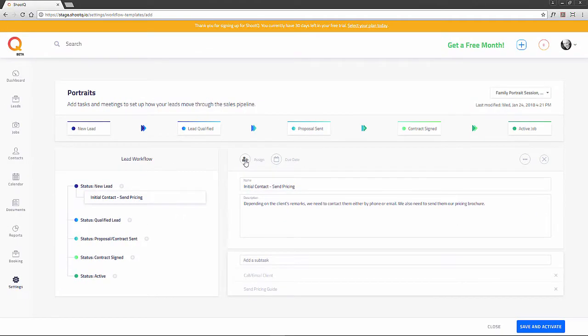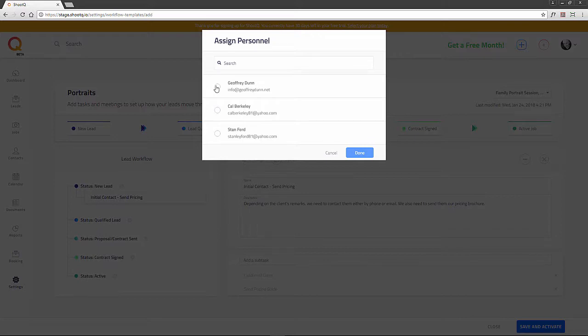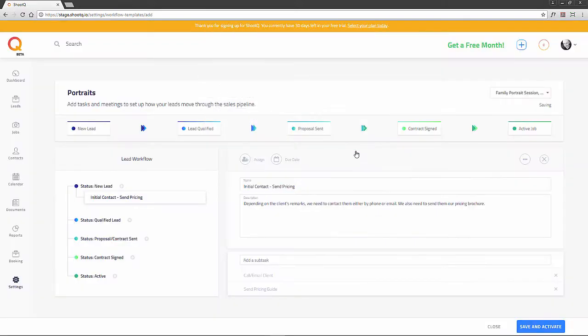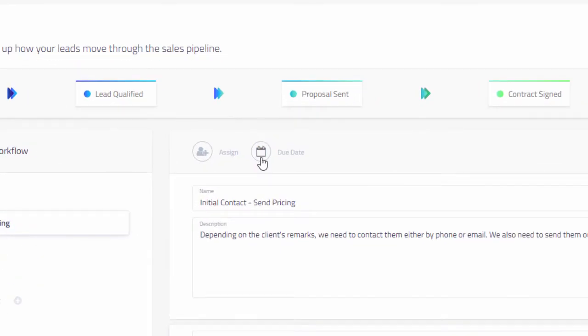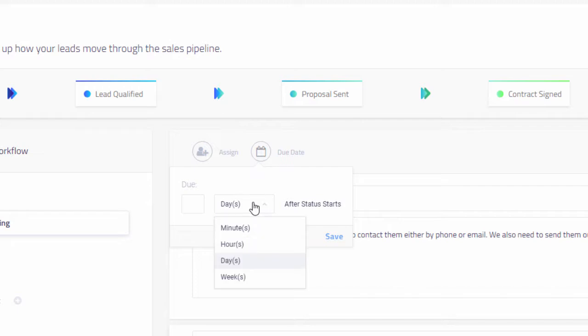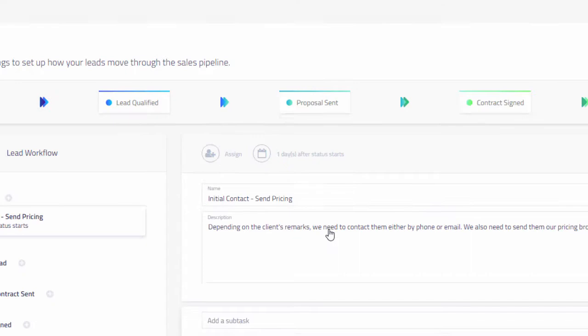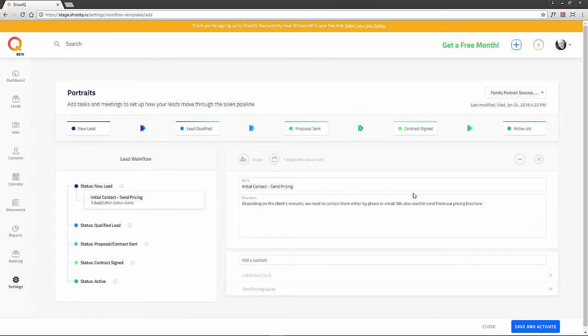You can also assign the task to particular personnel in your studio if you want. And tasks will also have due dates. This is ideally when the task should be completed. I'll set this task to be due 1 day after the lead enters this new lead status. On the far right side, you can delete the task, or you can also hide it by clicking the X button. You would continue to build your workflow in the same manner, adding tasks to the appropriate stages in the lead's life cycle.